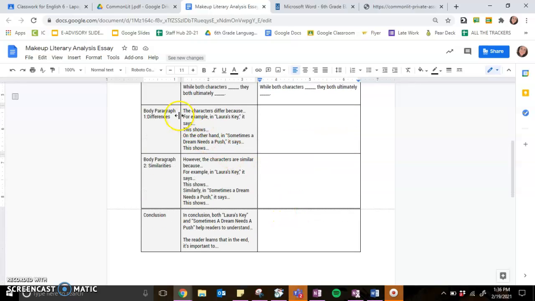Your first body paragraph is going to be an explanation of how the characters are different. The characters differ because. Give an example with some text evidence from Laura's Key and explain what it shows. Then some text evidence from A Dream Needs a Push and explain what it shows, focusing on how the characters are different. Then in body paragraph 2, how are they similar? Using the sentence stem, however, the characters are similar because, giving some text evidence from Laura's Key, explaining what it shows, then from Sometimes a Dream Needs a Push, and explaining what it shows.